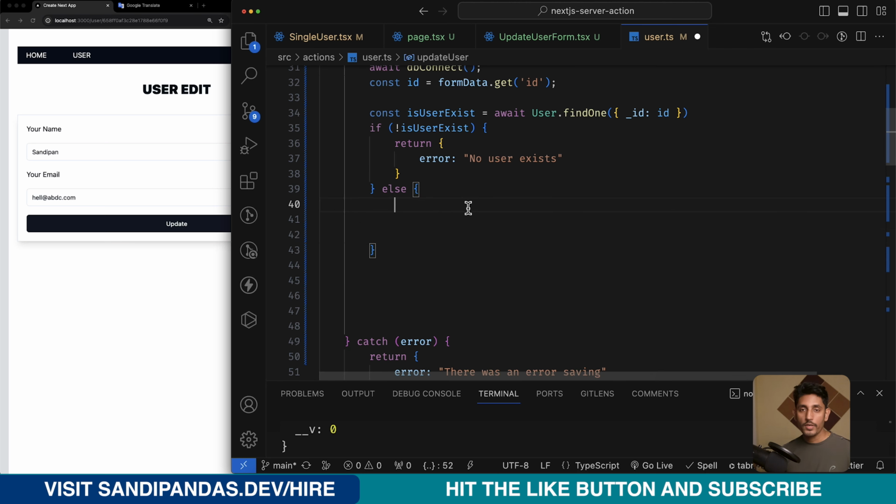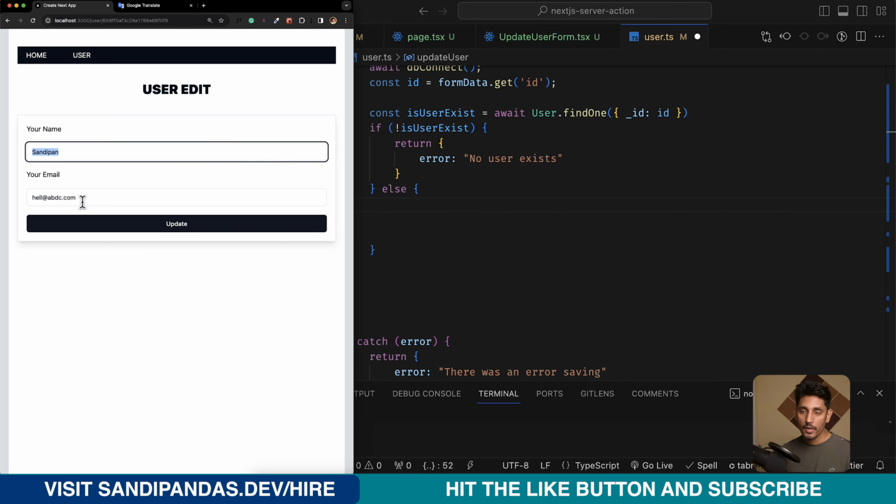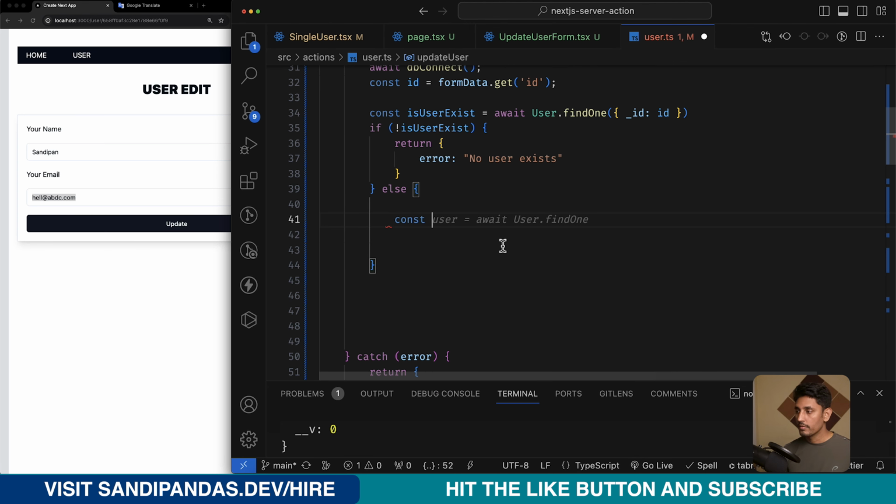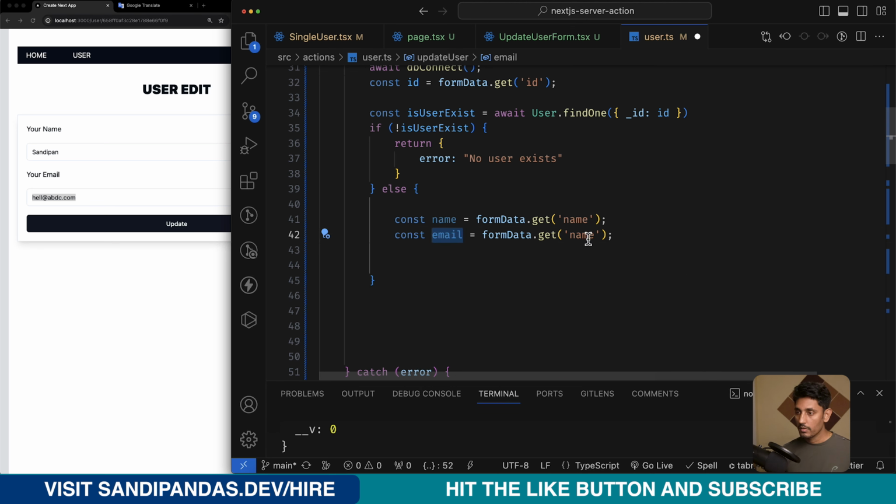Now we have to catch the name and the email ID. So const name, formData get name. And also email, formData email. Okay, so we have received the name and email for sure. Let's go to the Mongo update function.